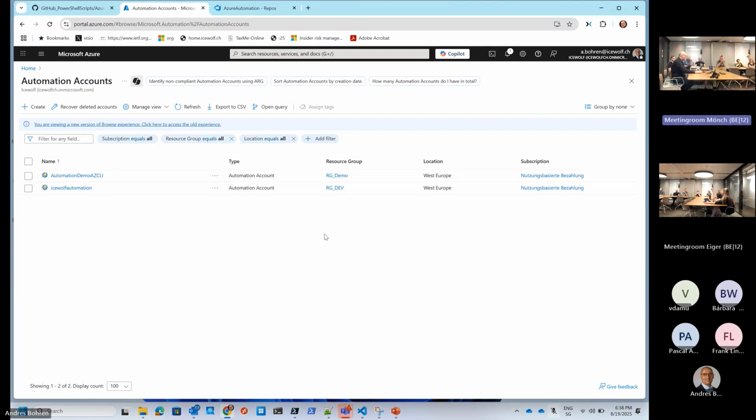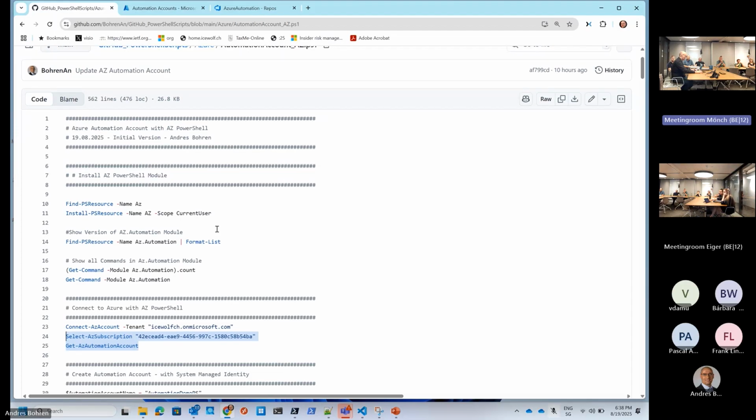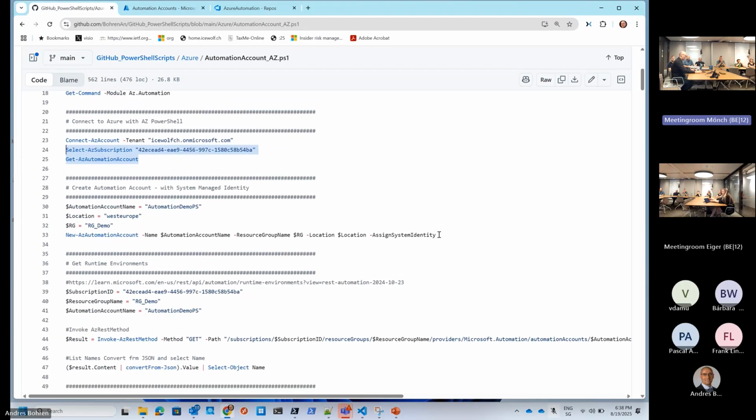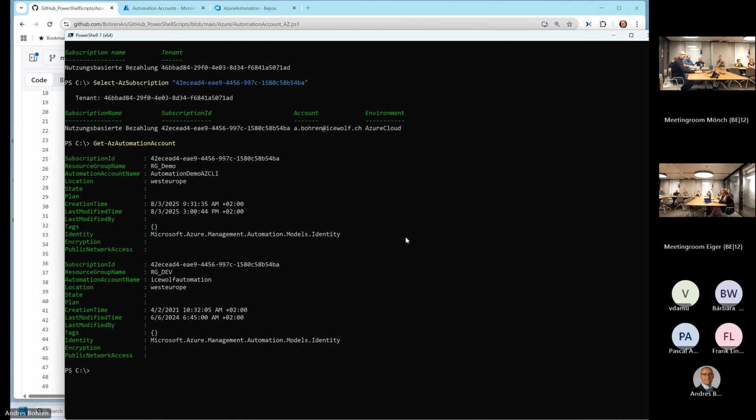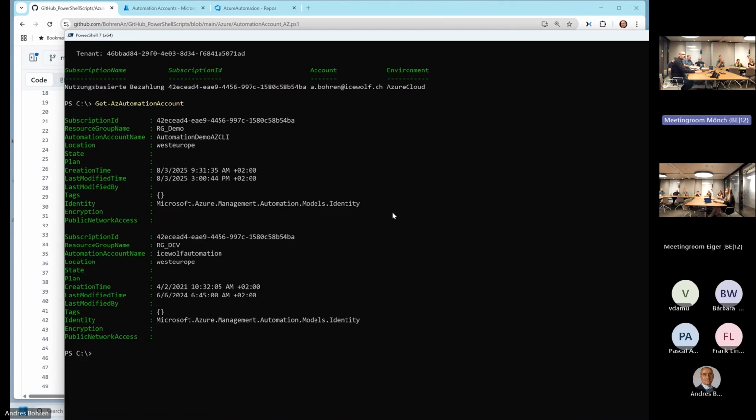So we're here in my Azure portal. I have 2 Azure Automation accounts, and I've already logged in to my GitHub, and let's make it a little bit bigger. You get older, right? Yeah.